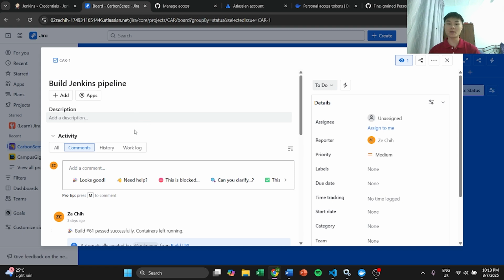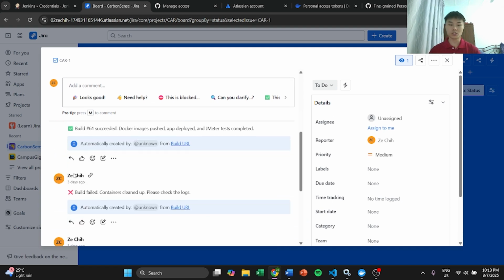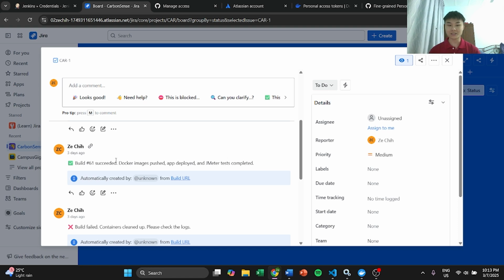update of the pipeline, we will be providing the commit logs of what is happening. So you can see over here, 3 days ago, build failed, build succeeded, Docker image push, app deployed, JMeter task completed. So this is the integration we have between Jira and Jenkins. They are able to connect to each other, reporting to us on Jira what is actually happening on the Jenkins platform.